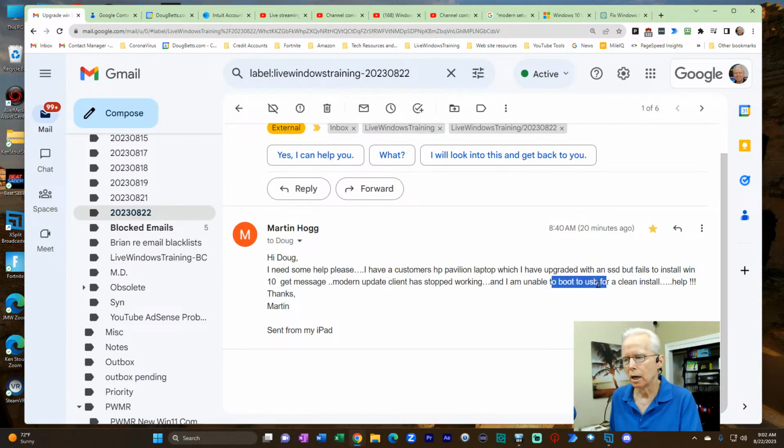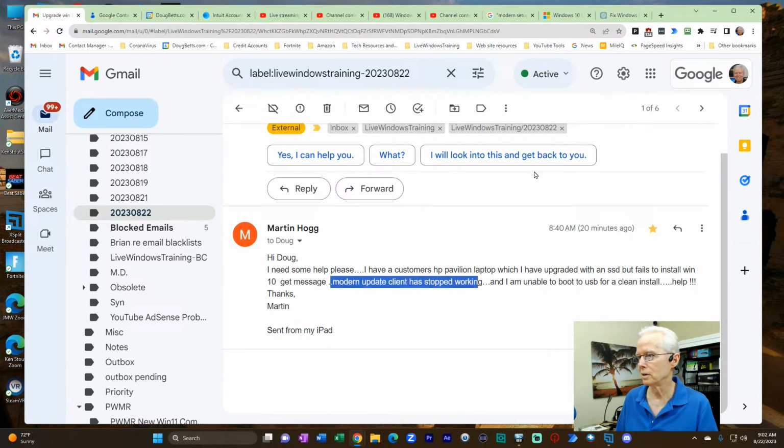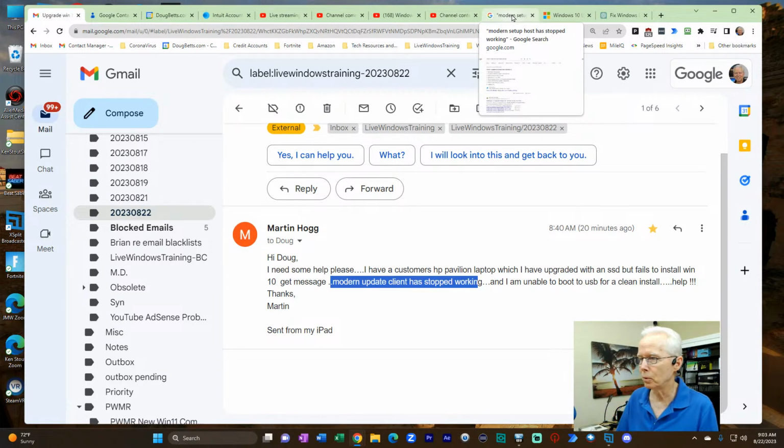Let's see, is Windows 8.1 actually running on this computer? Can you get to that and then use the advanced startup to tell it to reboot to the USB memory stick? If you're saying you're unable to boot to the USB because you put the USB in and you're trying to hit the keys on the keyboard and you can't get into the boot menu, well, that's solvable by getting into Windows if Windows 8.1 is still functioning. As far as this message, modern update client has stopped working, I don't think there's any point in going down that road.